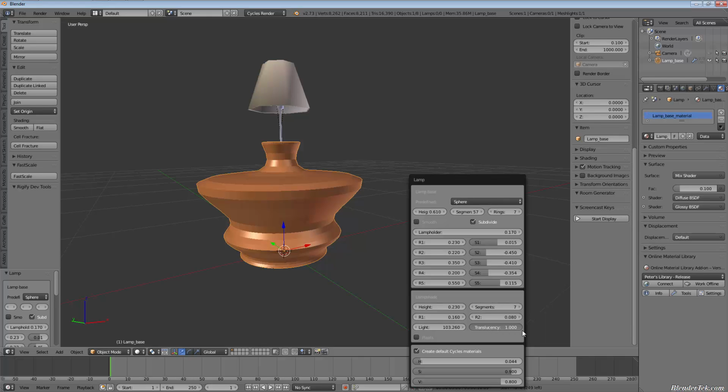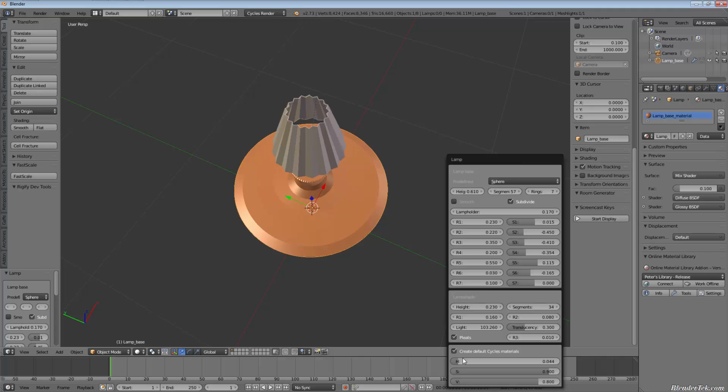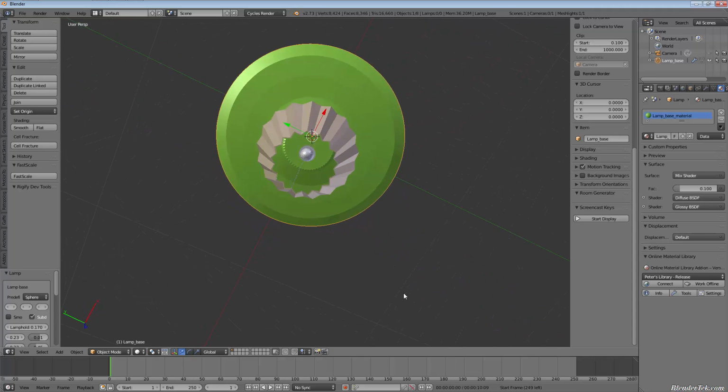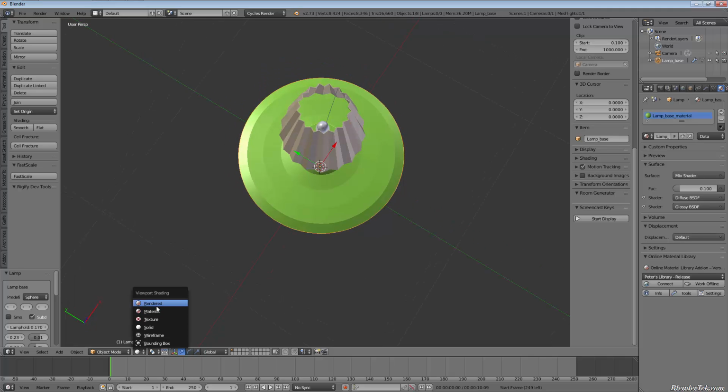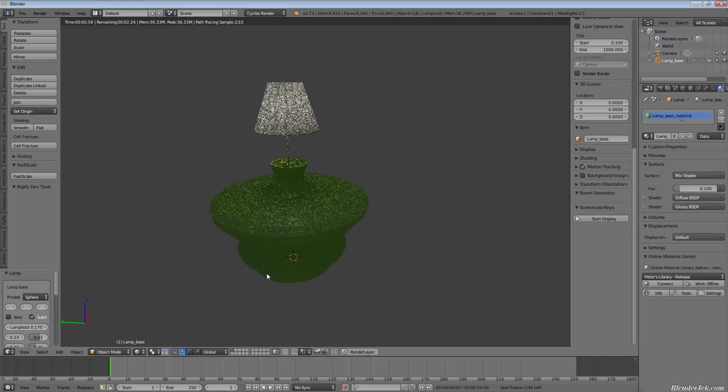Translucency is the translucency of the lampshade. Pleats adds pleats to it, kind of hard to see here. Yeah, you can see how it's pleated now. And again, you can change the hue and saturation from here, and it creates all the materials for the lamp and everything. So if I went into rendered, I believe the lamp, yeah, the lamp lights it up, and quite realistically in my opinion. So I do use that sometimes.